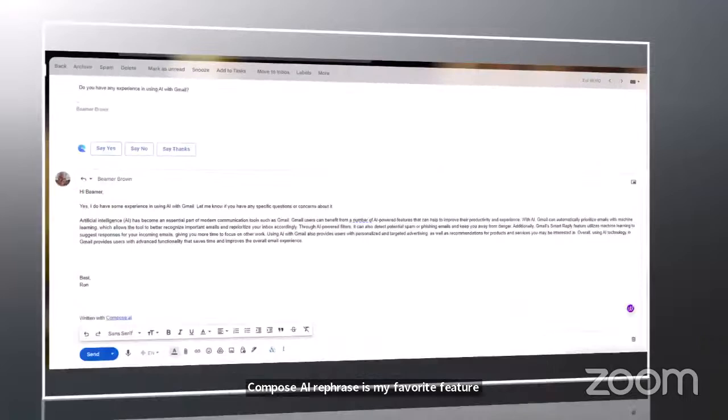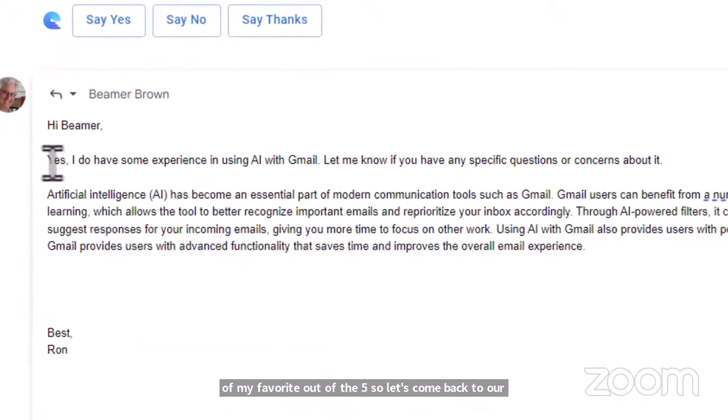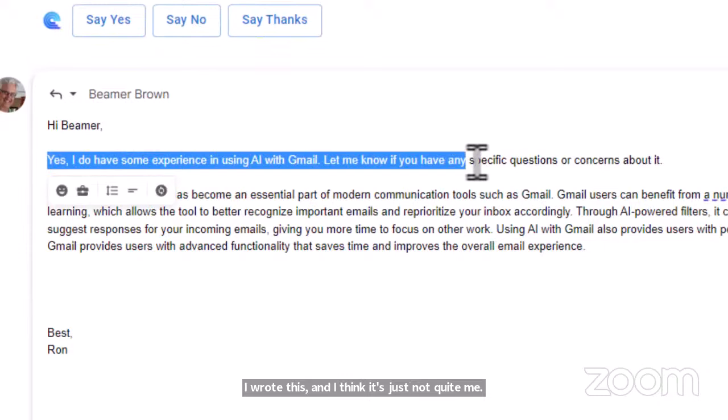So the last feature I'd like to show you is the rephrase feature. And I'm so excited because this is probably one of my favorite out of the five. So let's come back to our email that I sent to Beamer. Remember I said, yes, I do have some experience using AI with Gmail. I wrote this and I think it's just not quite me. So what I'm going to do is I'm going to highlight this.